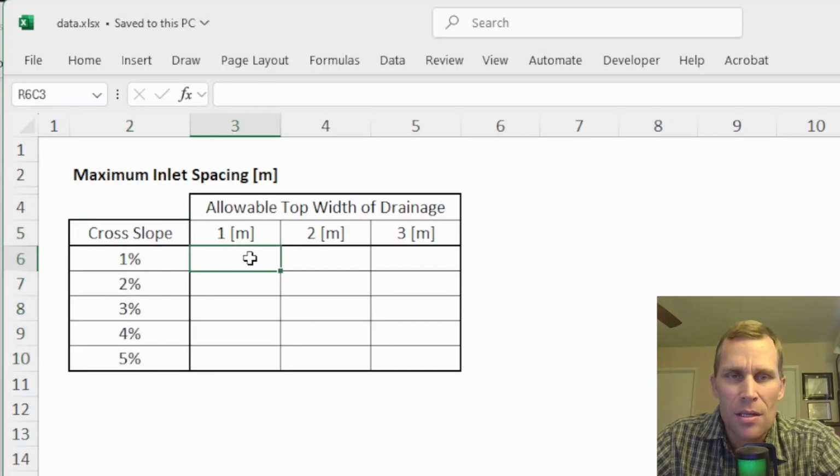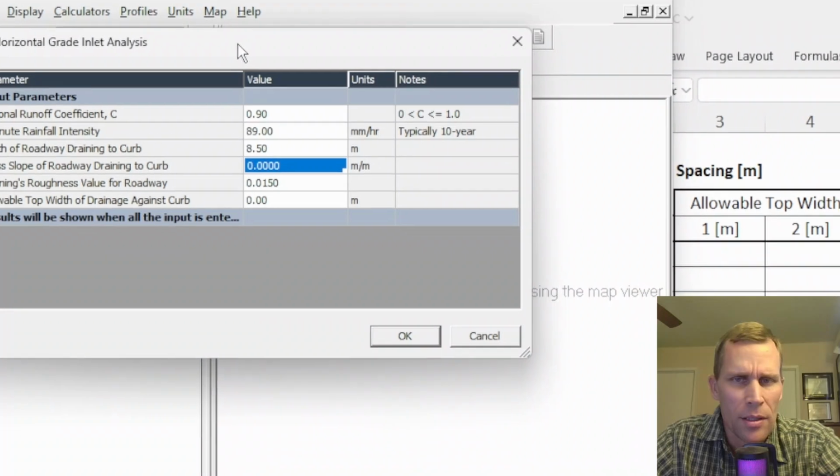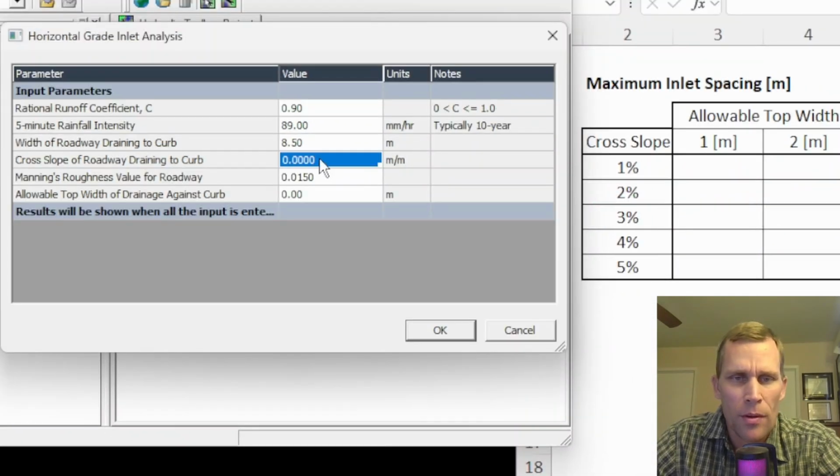Let's start with this cell right here, which is 1% cross slope and 1 meter allowable top width of drainage. I'm going to move that off to the side, get the calculator up onto the screen here. Cross slope, we're going to go with 0.01. And then allowable top width is 1 meter.